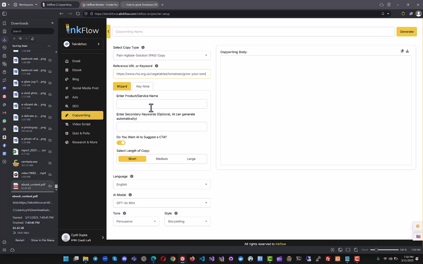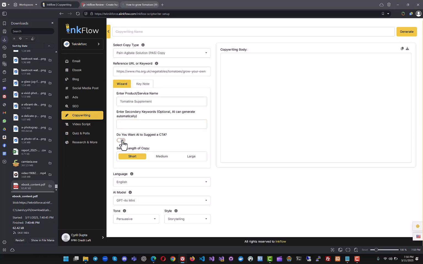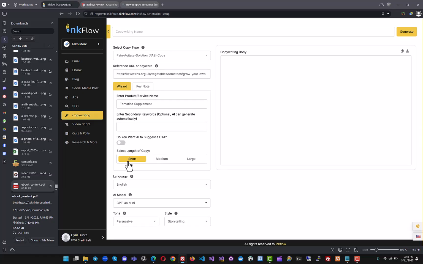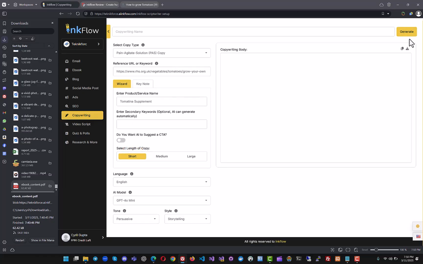Okay, here comes the link to the blog. Product name, Tomatina supplement, let's call it. Okay, let's give it a proper noun this time. Secondary keywords none. I want a CTA, yes, but this time I want to turn it off because it just shows me a button every single time. Click on generate. Here we go.